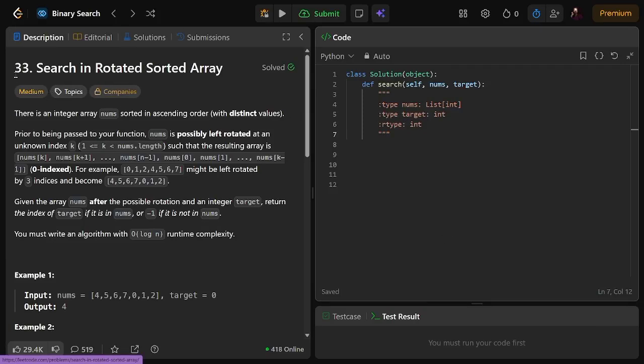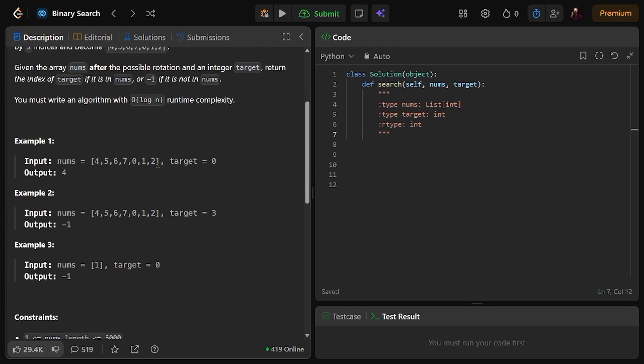Today we are solving Leetcode problem number 33, that is search in rotated sorted array. So I'm going to explain this question in short. Here we have an integer array called nums, and also we have an integer called target. Basically, we have to find this target inside this nums.